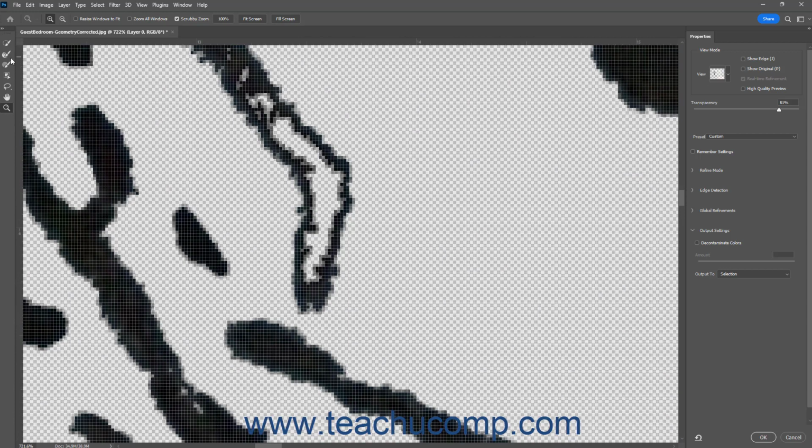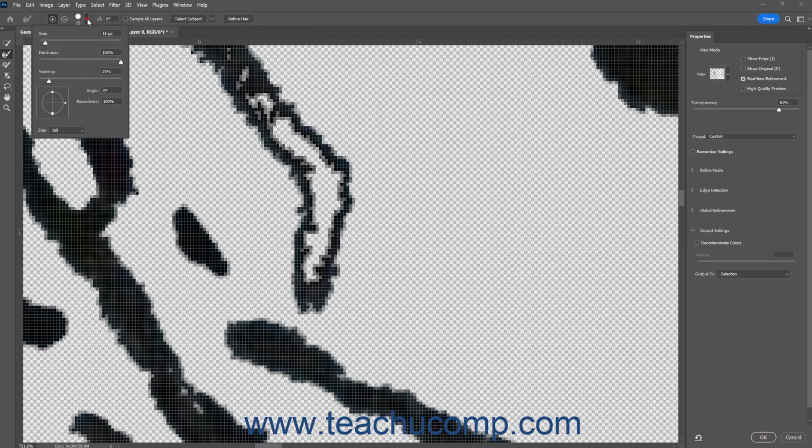To use the Refine Edge Brush tool in the Select and Mask workspace in Photoshop to refine the edges of selections using image edge detection, click the Refine Edge Brush tool button in the Tools panel in the workspace. Then click the Click to open the Brush Options button in the Options bar control panel and set the tool's desired size, hardness, spacing, angle, and roundness using the fields available in the drop-down panel that appears.